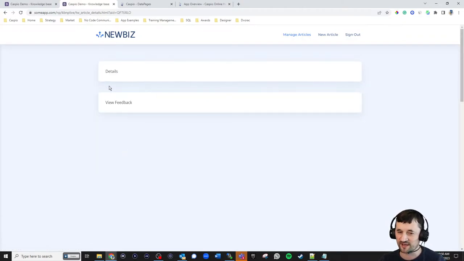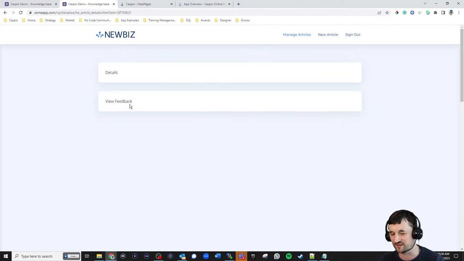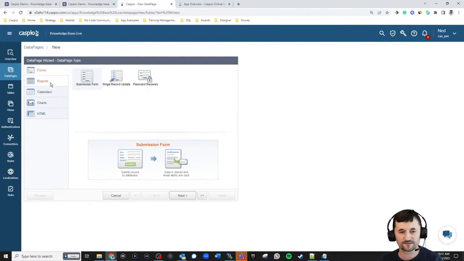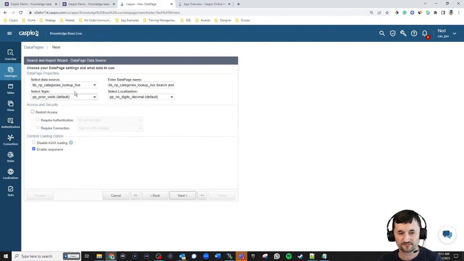And on this page, I now once again need to create my details page and I need to be able to view feedback that came in for that article. So let's do that very quickly. Once again, under tech writers, details page, article data source, and then we're going to call this article details.